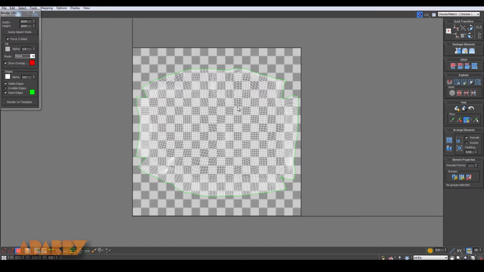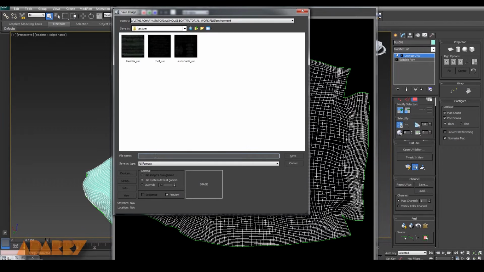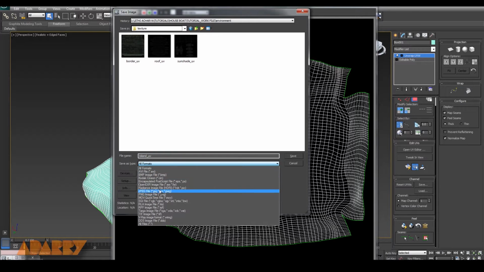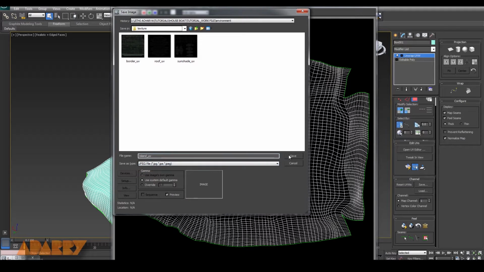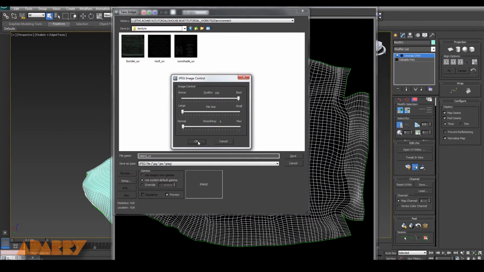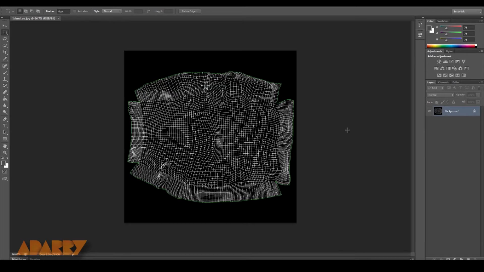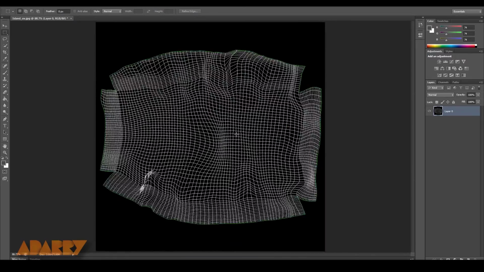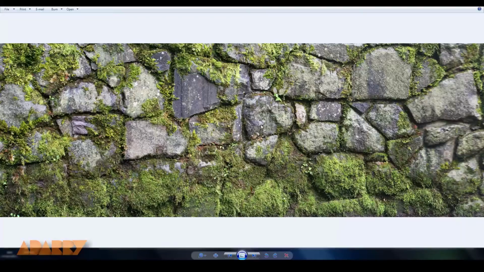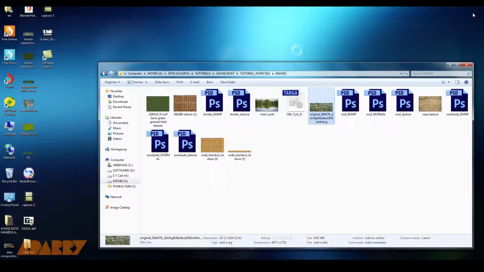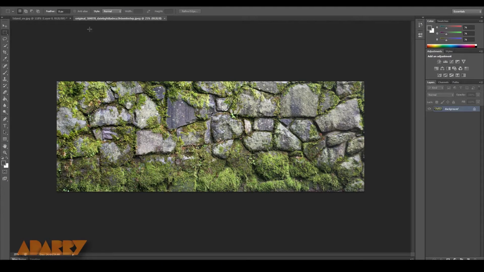Tools, Render UV Template, width of 1024 and the height the same. Render UV Template and save it as JPEG. Okay, now open the UV with Adobe Photoshop. Here we are using this texture for the island. Open with Adobe Photoshop.